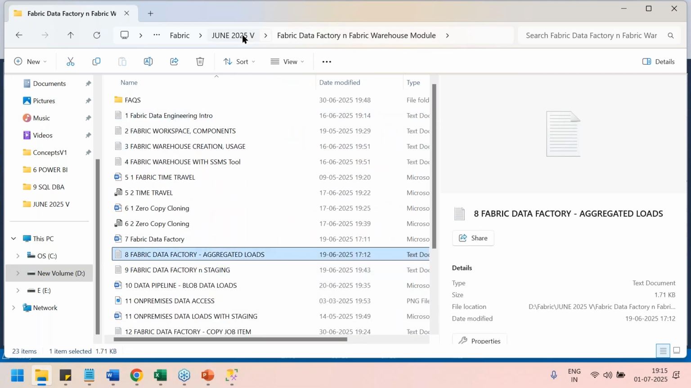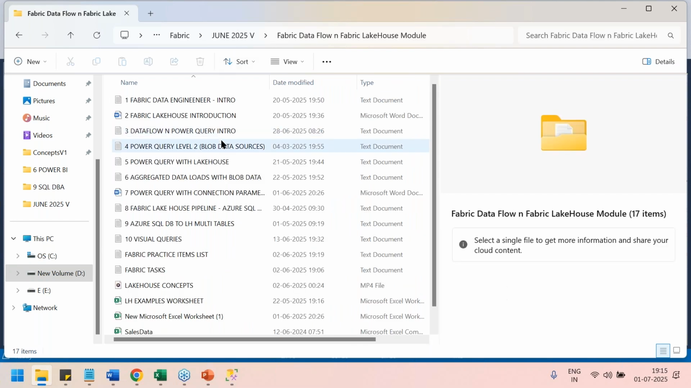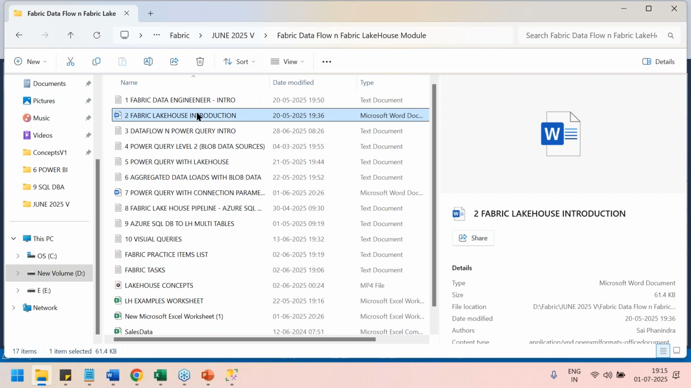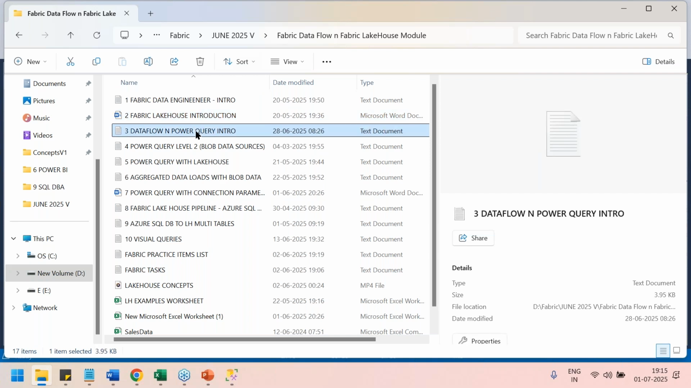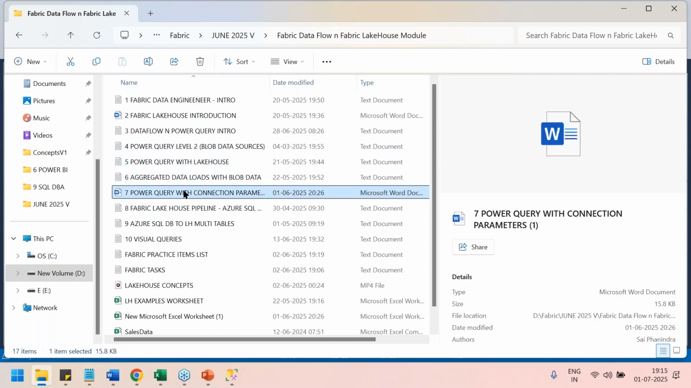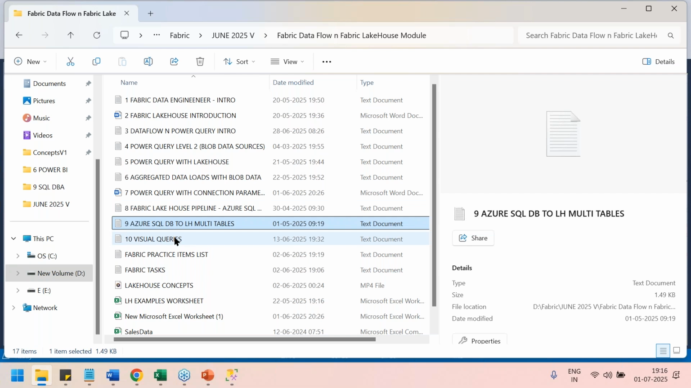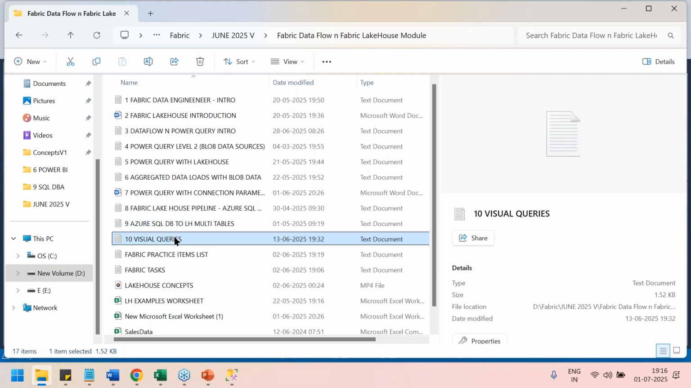Here we need to learn the other module, data flow with lakehouse. Here we'll be learning something called lakehouse concepts. Data flow with lakehouse, various concepts of data flow called Power Query. Lakehouse with single table, multi-table data load, something called visual queries. And a few assignments.